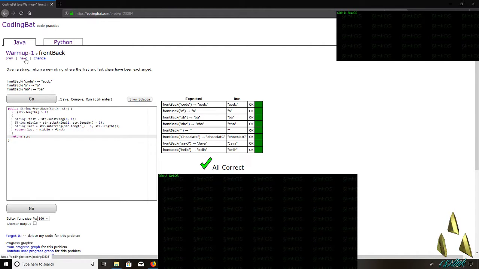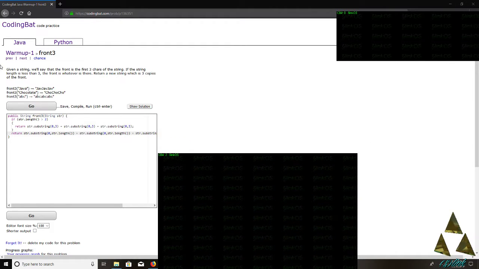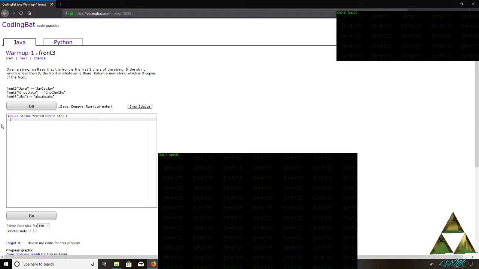So moving on to the final activity for this episode, which is front3. This is actually very, very simple. Given a string, we'll say that the front is the first 3 characters of the string. If the string's length is less than 3, the front is whatever's there. So simply, we're going to check if the string's length is greater than 3.